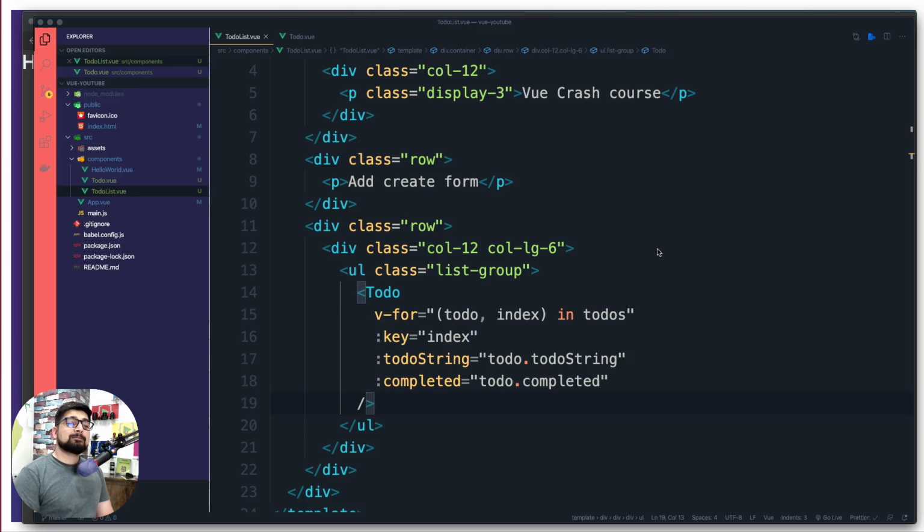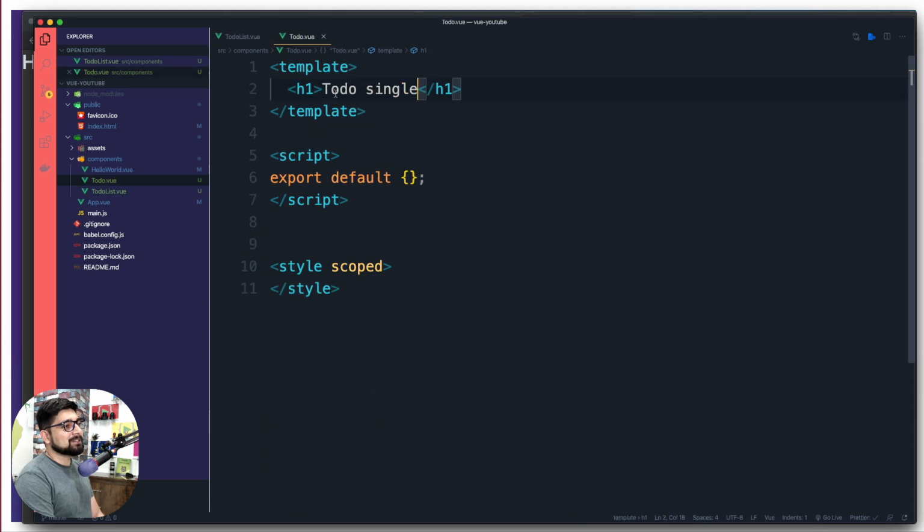So, in the last video, we saw how we can pass on the prop, but the other component was not ready to accept the prop. So, in this video, we're going to resolve this problem. Let's go into the single to-do, which was named to-do single.